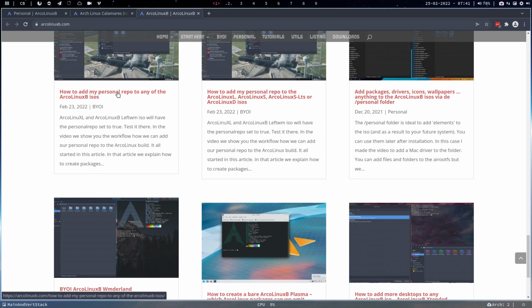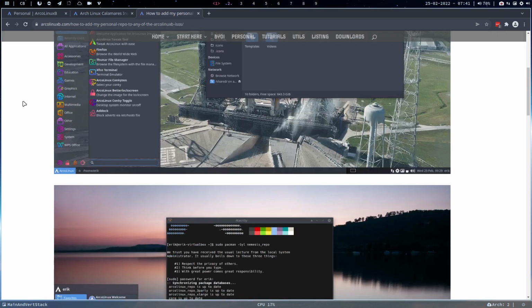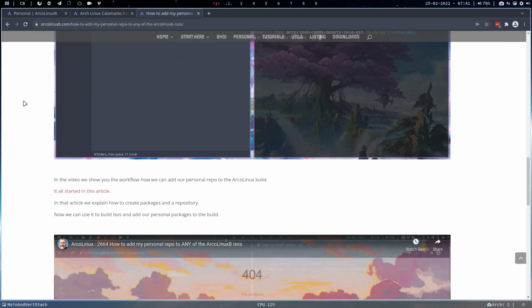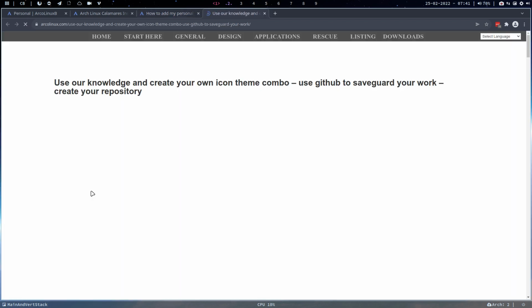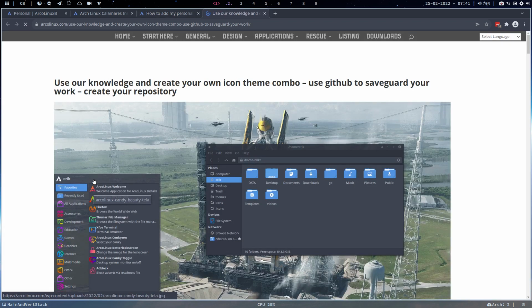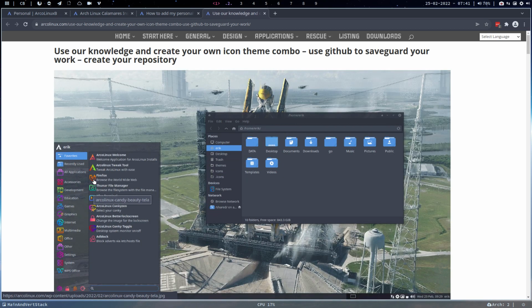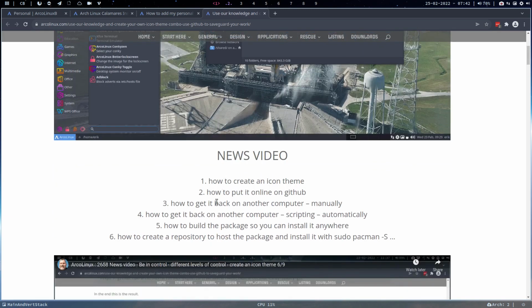So in the article that I've made quite recently, you'll see that I go from A to Z, ending up with the most difficult thing there is. Well, not that difficult. Follow the video, follow the steps, and I get a package build. We build a package for these icons. These icons plus these icons gives us ArcoLinux Candy Beauty Tella. Cool. So if you follow all the steps, in the end we have a repository.